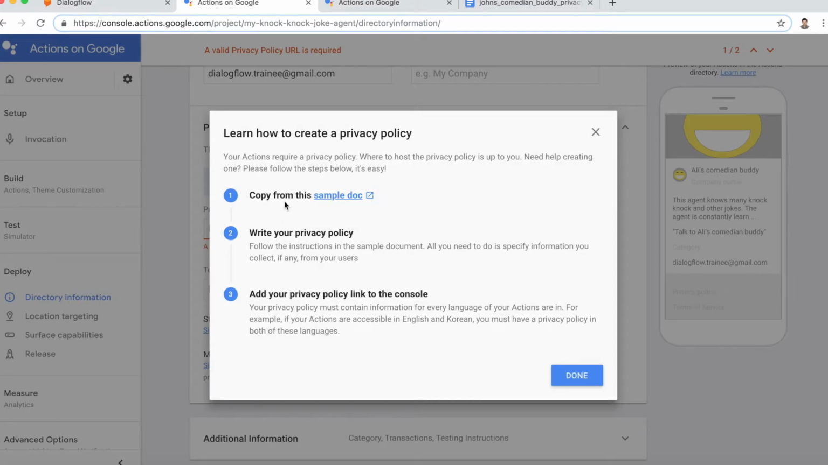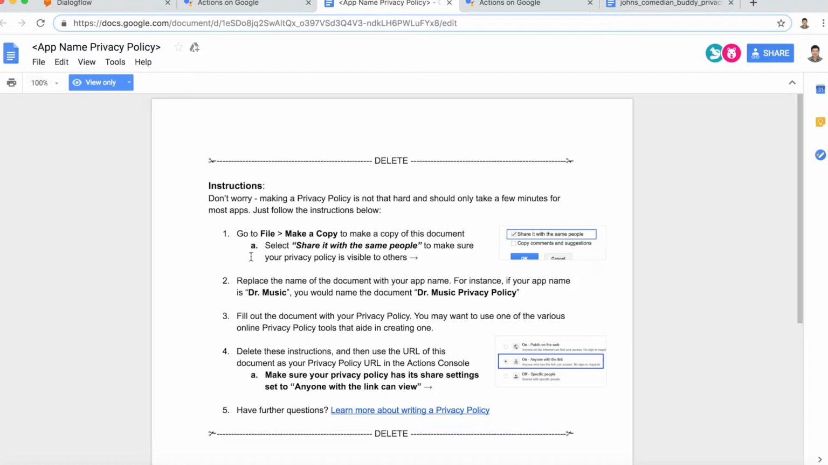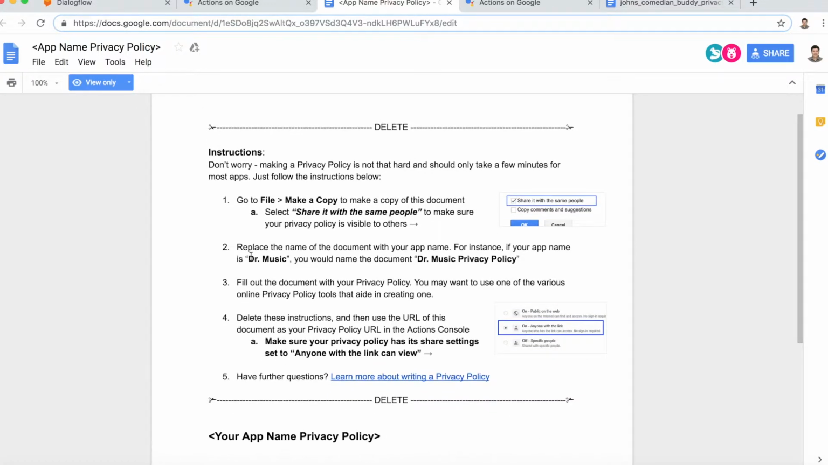It says copy from this sample doc. Okay, let's click on it. It opened one app name privacy policy. Cool. And the instruction provided here is very straightforward. It says, don't worry, making a privacy policy is not that hard. It should only take a few minutes for most apps. Just follow the instructions below. It's very simple. I'm not going to read all of it because I've done it a few times, but you please take your time to read it.